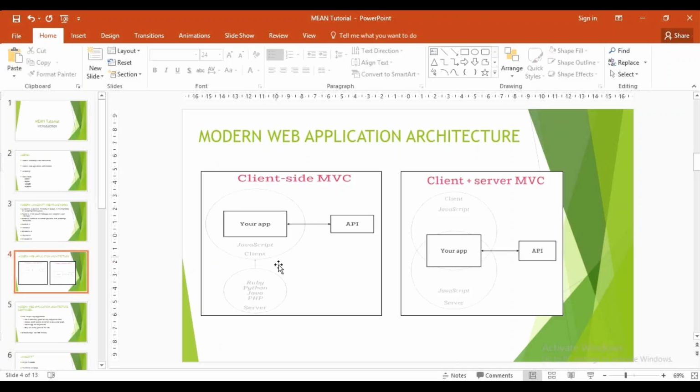What I was telling, suppose this is the user who's surfing our application, some Google.com.